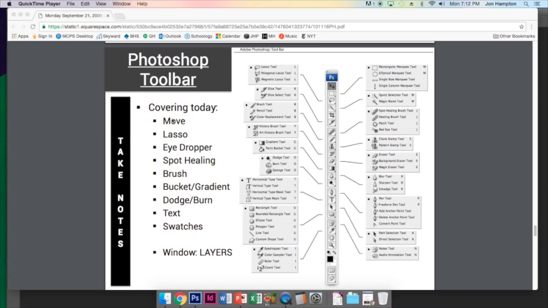So today specifically we're going to talk about the Move tool, how to move things, Lasso, which allows you to select certain things. We are going to talk about the Marquee tool, which is over here. I don't have it on the list. We are going to talk about the Eyedropper tool. We're going to talk about the Spot Healing tool.